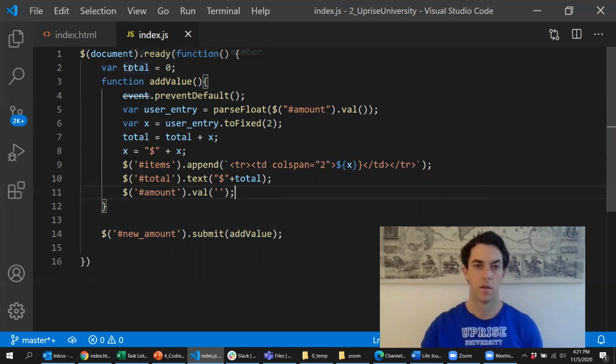So this should start off when the user clicks the submit button with a value in it, it's going to run this function. This function is going to prevent the page from automatically reloading. It's going to take the user entry, which is going to be this amount of value here. It's going to parse it from a string to a float and store it in the variable user entry. Then we're going to take the user entry variable and make it only 2 decimals, so it's like an actual currency. We're going to declare the variable X and store this result in the variable X.